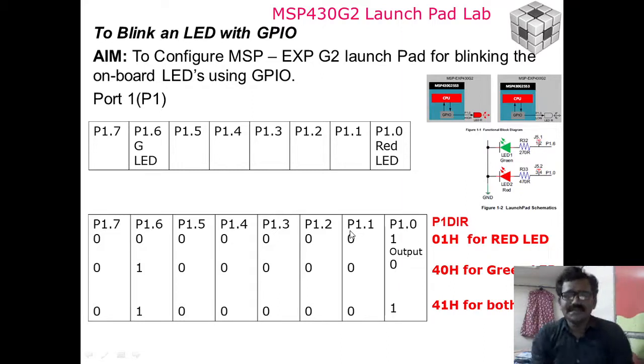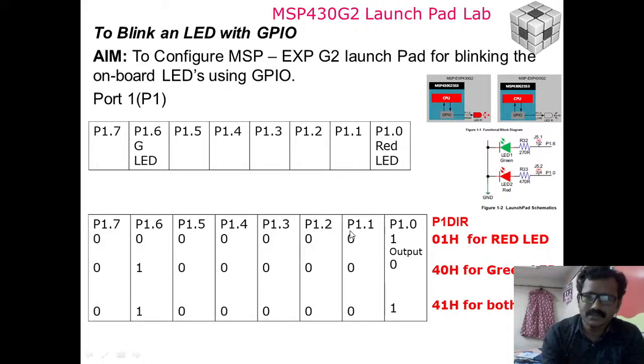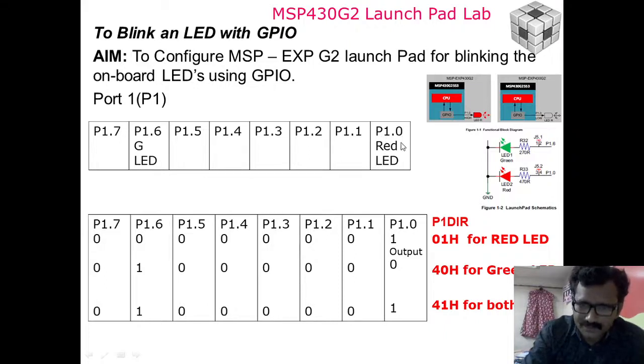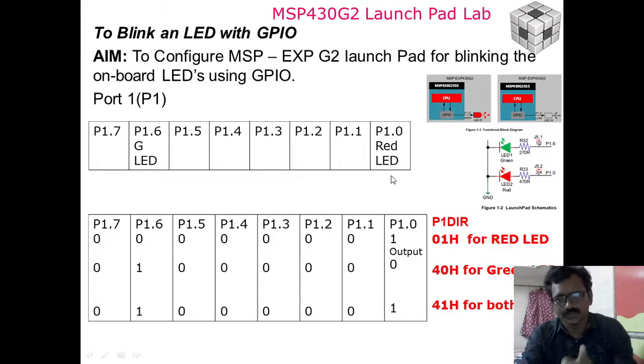The LED is an output device for the microcontroller, so P1.0 or P1.6 should be set to output direction. To set output direction, the particular pin P1.0 should be 1. To select input direction, the value should be 0.